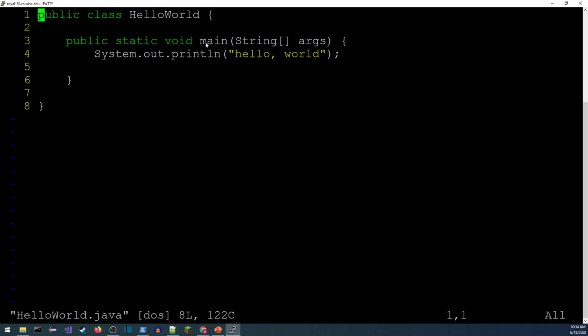All right, so pretty simple. Everything in Java belongs to a class. This one's public. Hello world is the name of my class. All Java programs have a main function inside this class. They've got a bunch of keywords: public, static, void. This is the return type. They require arguments, and then the command to print out hello world is just system out println hello world.